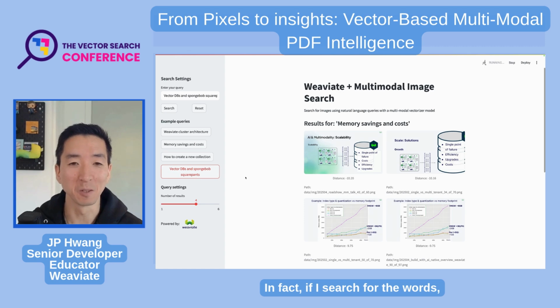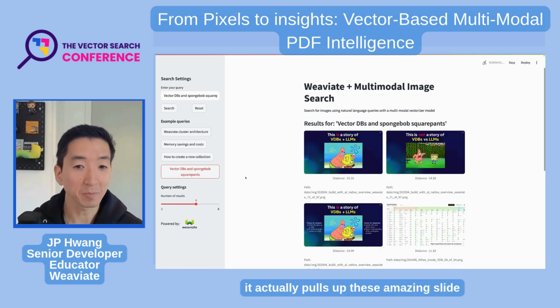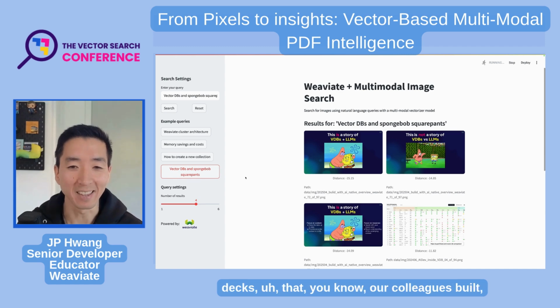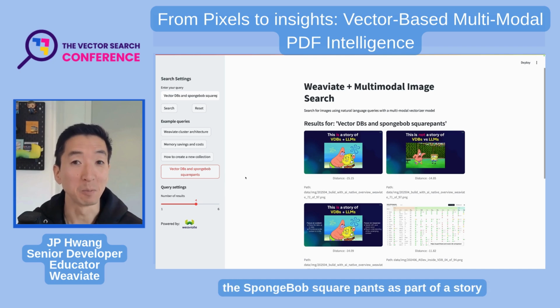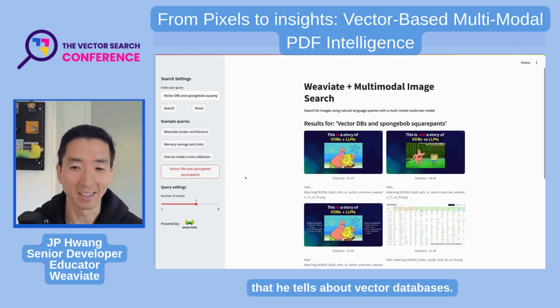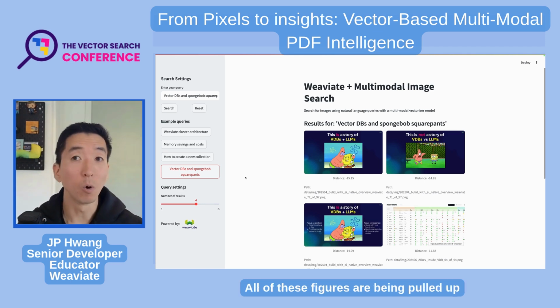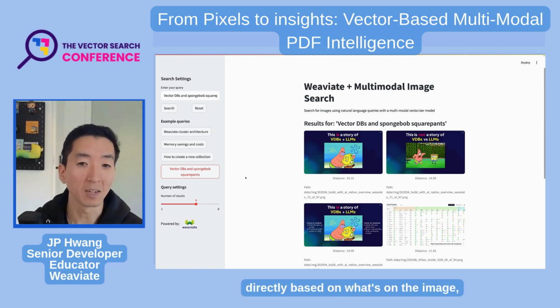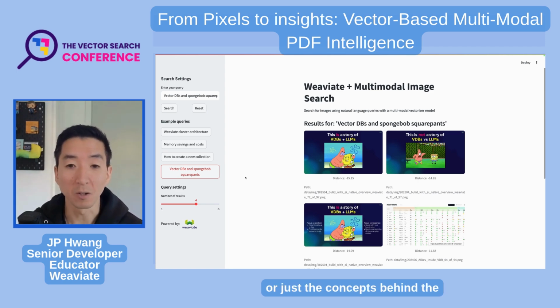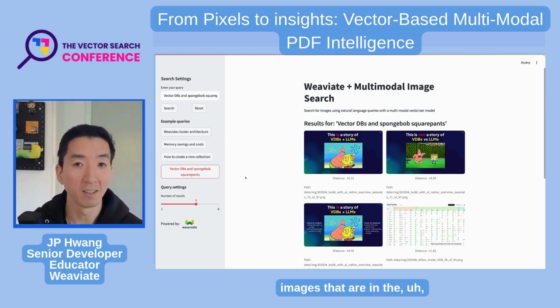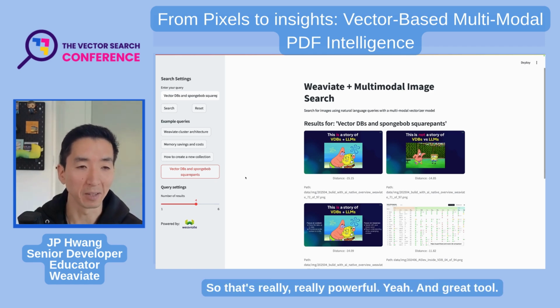In fact, if I search for the words SpongeBob SquarePants, it actually pulls up these amazing slide decks that our colleagues built, which use memes or figures from SpongeBob SquarePants as part of a story that he tells about vector databases. And again, this is not based on any kind of textual embeddings or metadata or anything like that. All of these figures are being pulled up directly based on what's on the image, whether it's words like you saw earlier, or just the concepts behind the images that are in the slide or the image itself. So that's a really, really powerful and great tool.